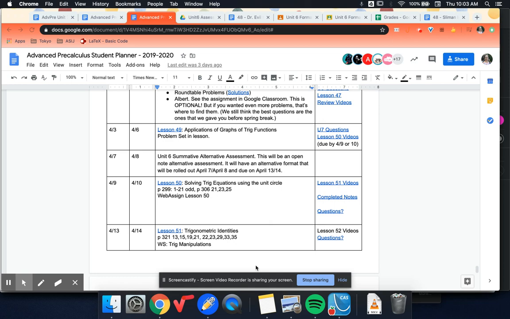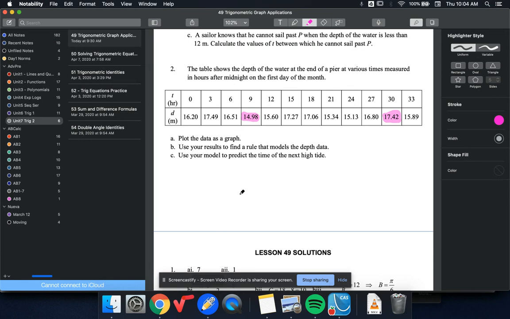Hi, students. There have been some questions on the last problem in this problem set in lesson 49, and that's this one about the data. Basically, you're asked to plot the data as a graph and then use your result to find a rule to model the data.